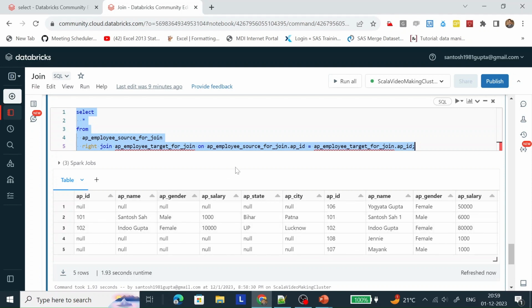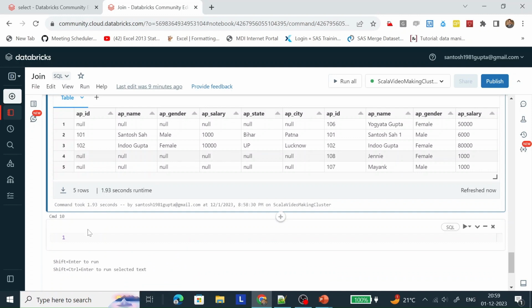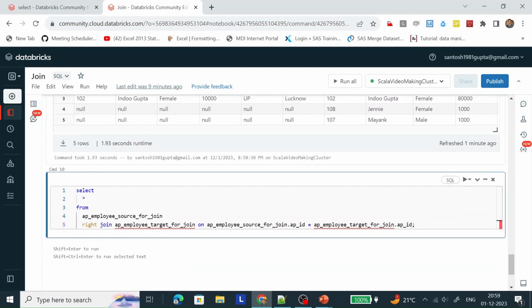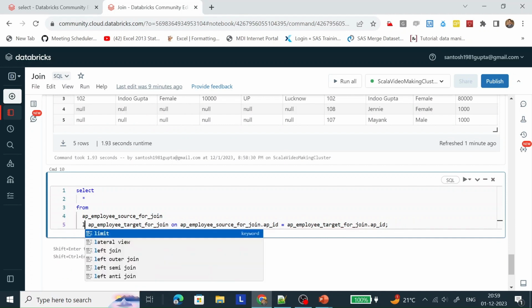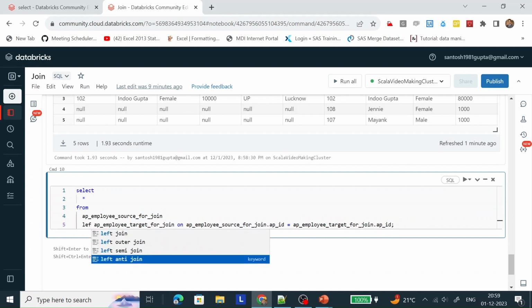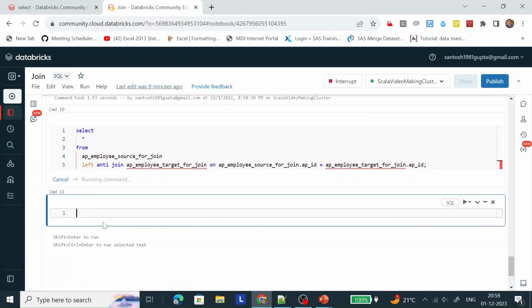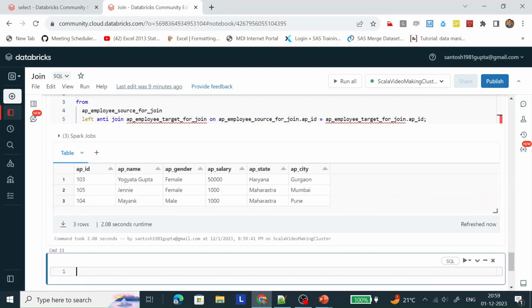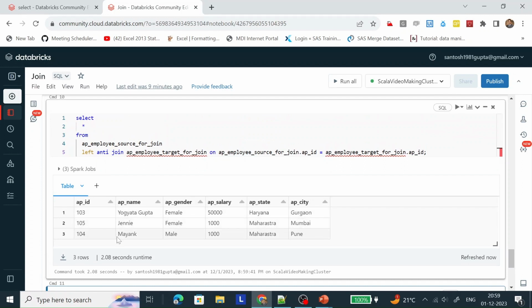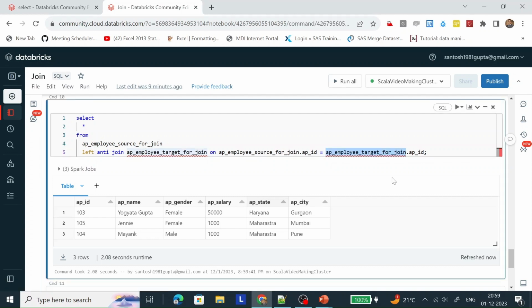But you can see, other than this, all the columns coming from the left hand side are null, but all the columns coming from the right hand side have values. So let me do the left anti join. Left anti join. Let me run it. So we can see these are the three records which are not present in this table. That's why we are getting those records in the left anti join.